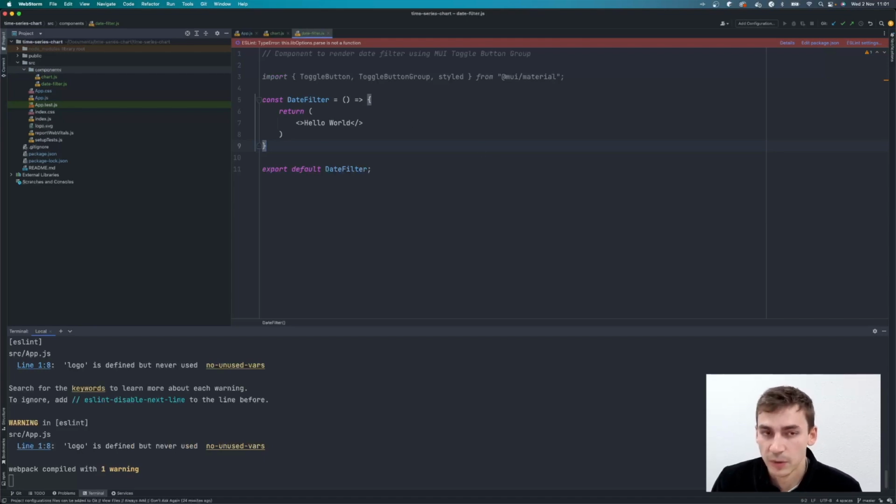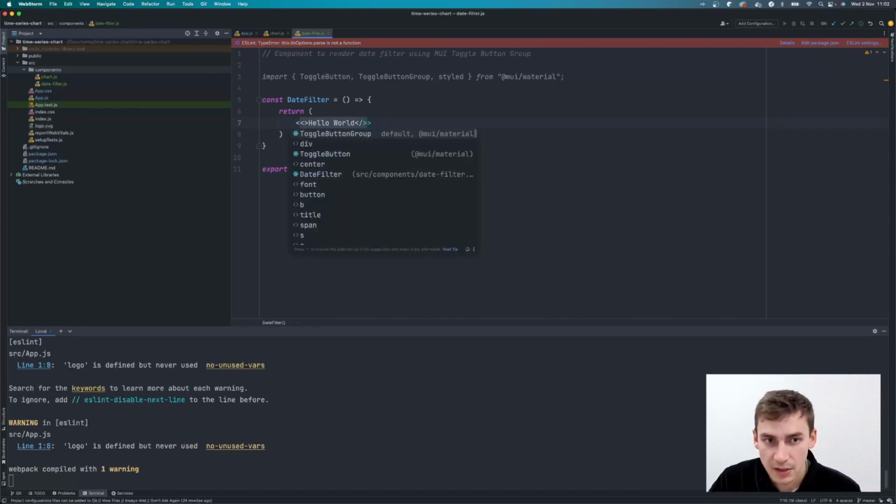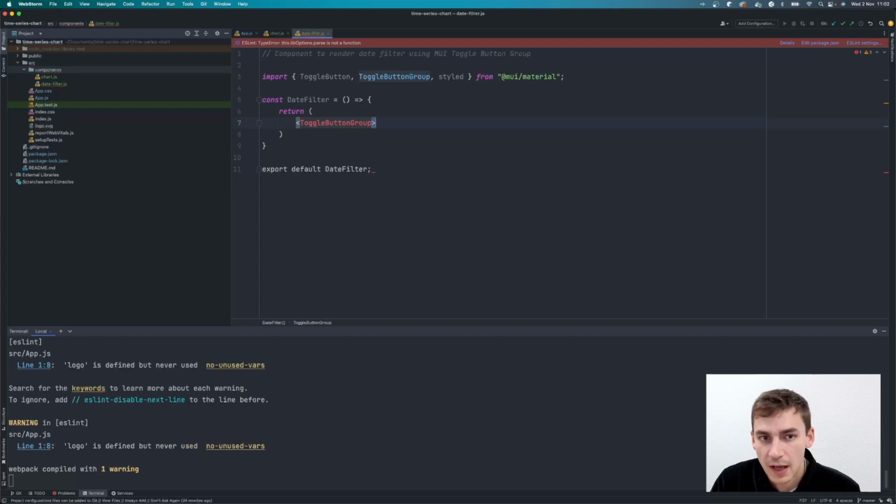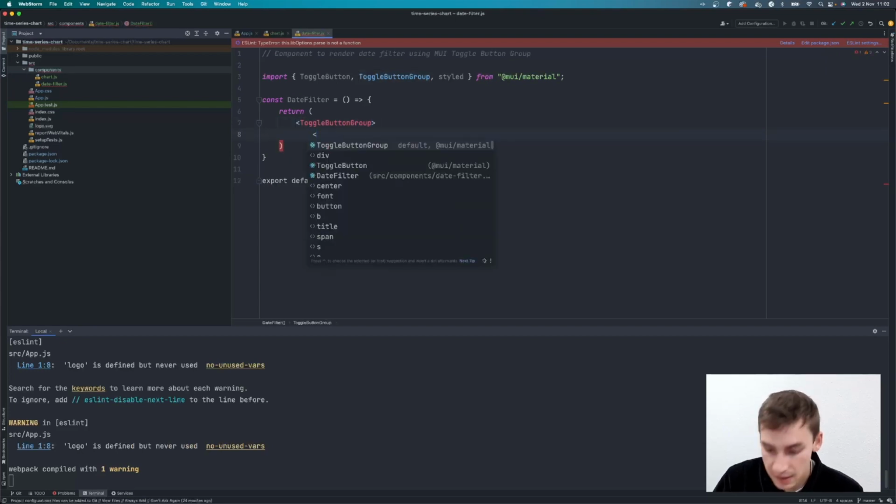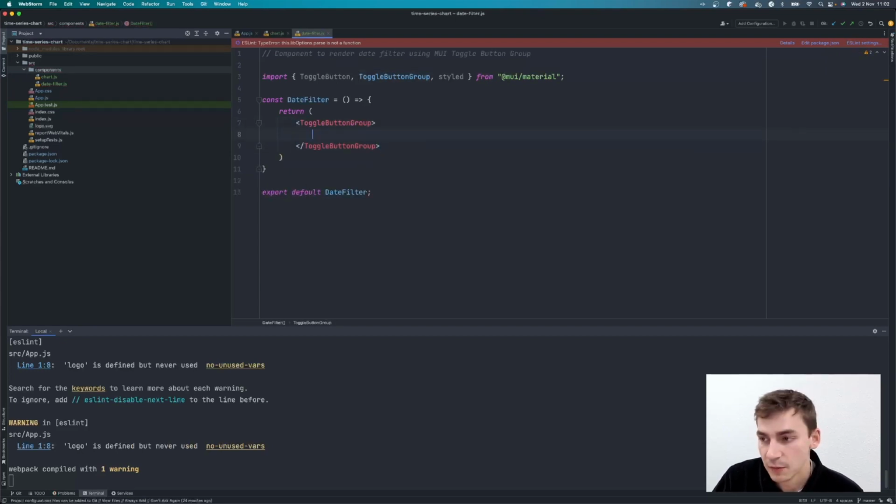So now that we've got our ToggleButton and our ToggleButtonGroup, we can start to put them inside the return statement of the DateFilter component. So naturally, we're going to want to wrap our toggle buttons in a ToggleButtonGroup, and we're just going to close that here. Then we're going to want to put inside 5 different toggle buttons, which are going to correspond to 7 days, 30 days, 90 days, 150 days, 365 days, and clicking on each of these is just going to cause that chart to re-render with the right data.